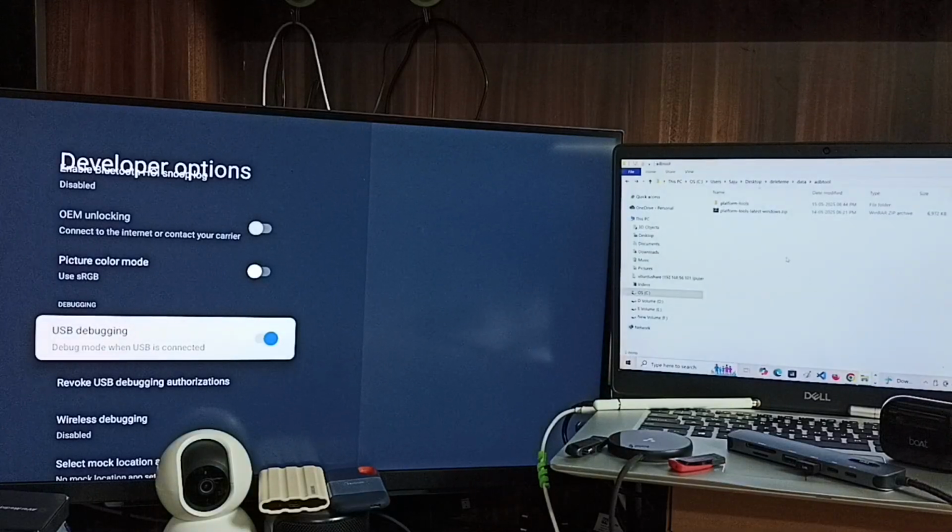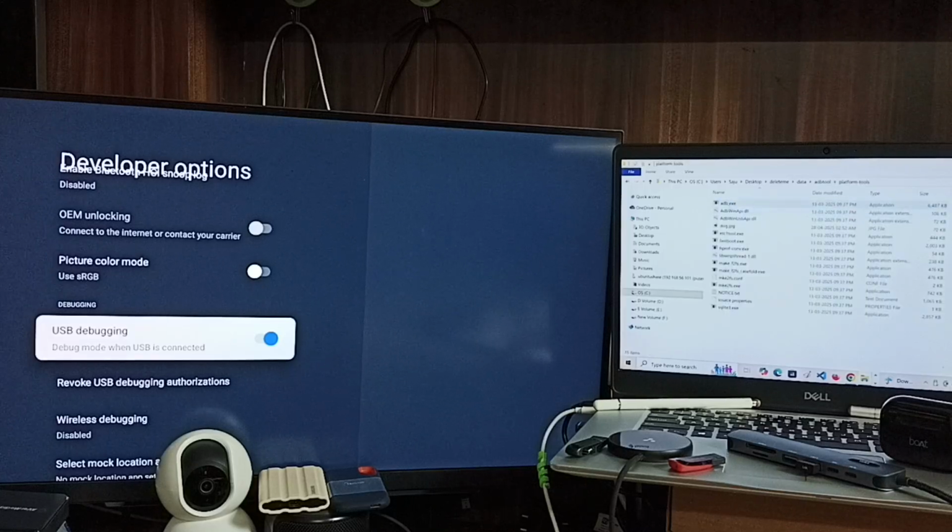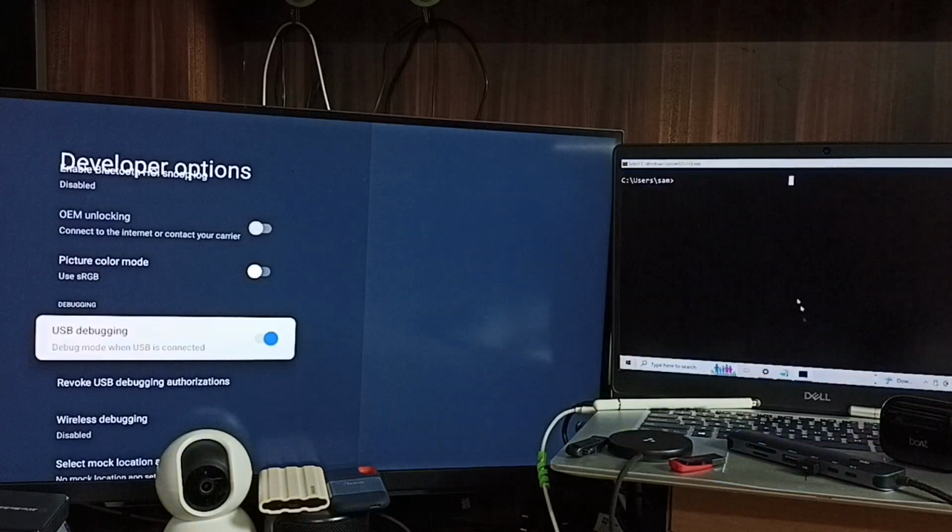Here we need to install one tool, the ADB tool. See, I have downloaded this zip file from the internet, then extracted it. Here you can see adb.exe. From this path, we need to open command prompt. I already opened command prompt here. So from this command prompt, we can run commands.